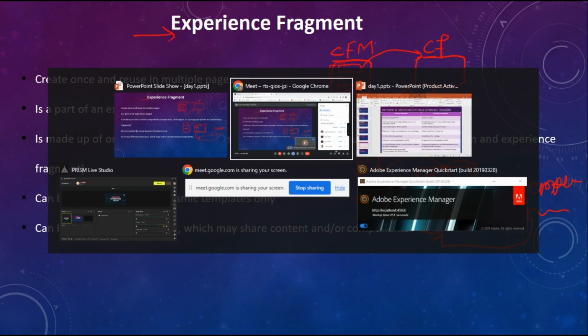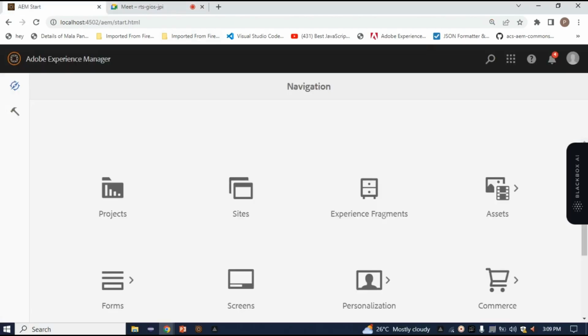Yeah, so now how can we create the experience fragment? For that, just come to the navigation, and here we have the option of the experience fragment. Here you see we have the option of the experience fragment. So click here.